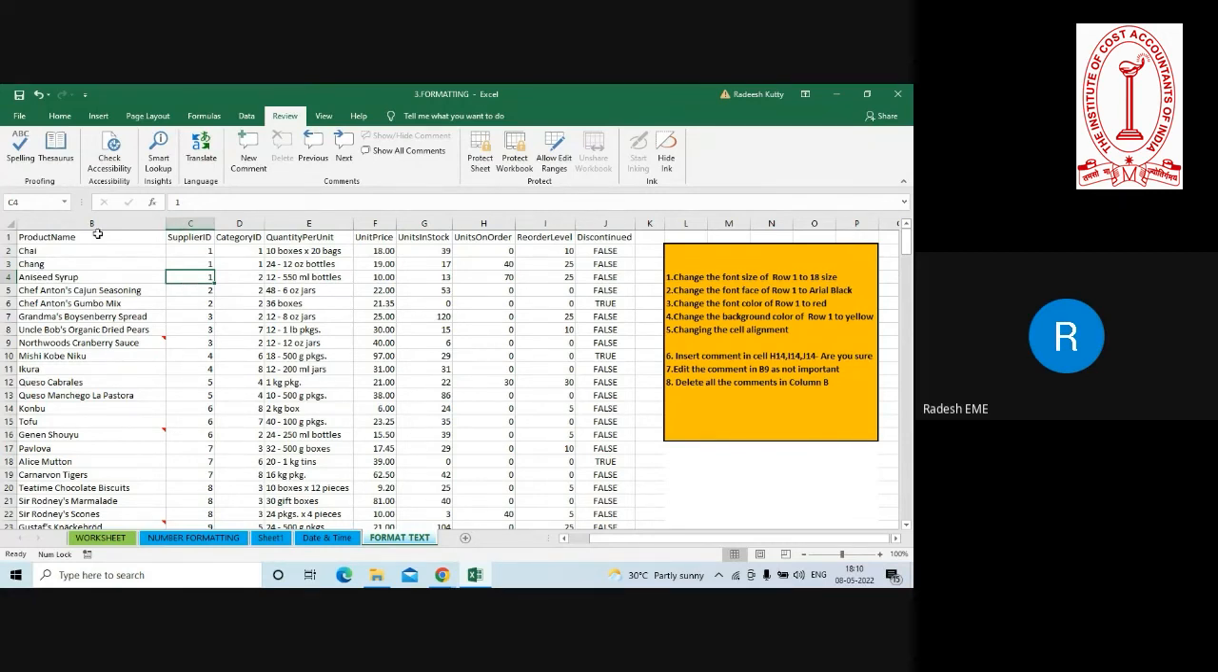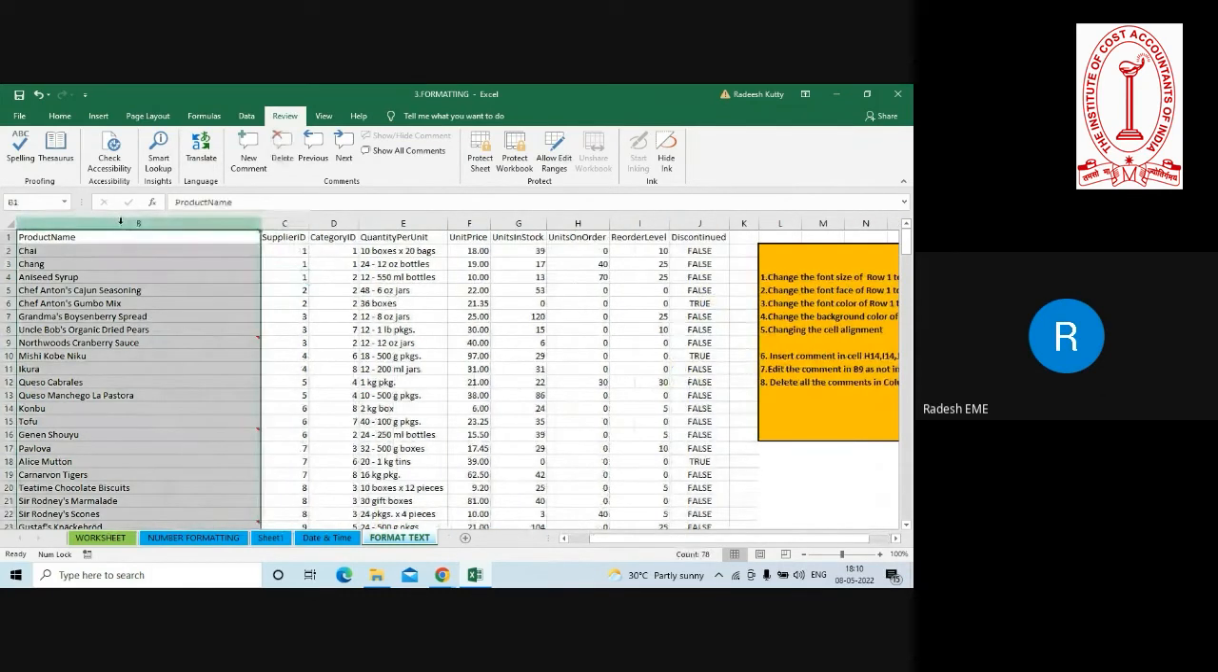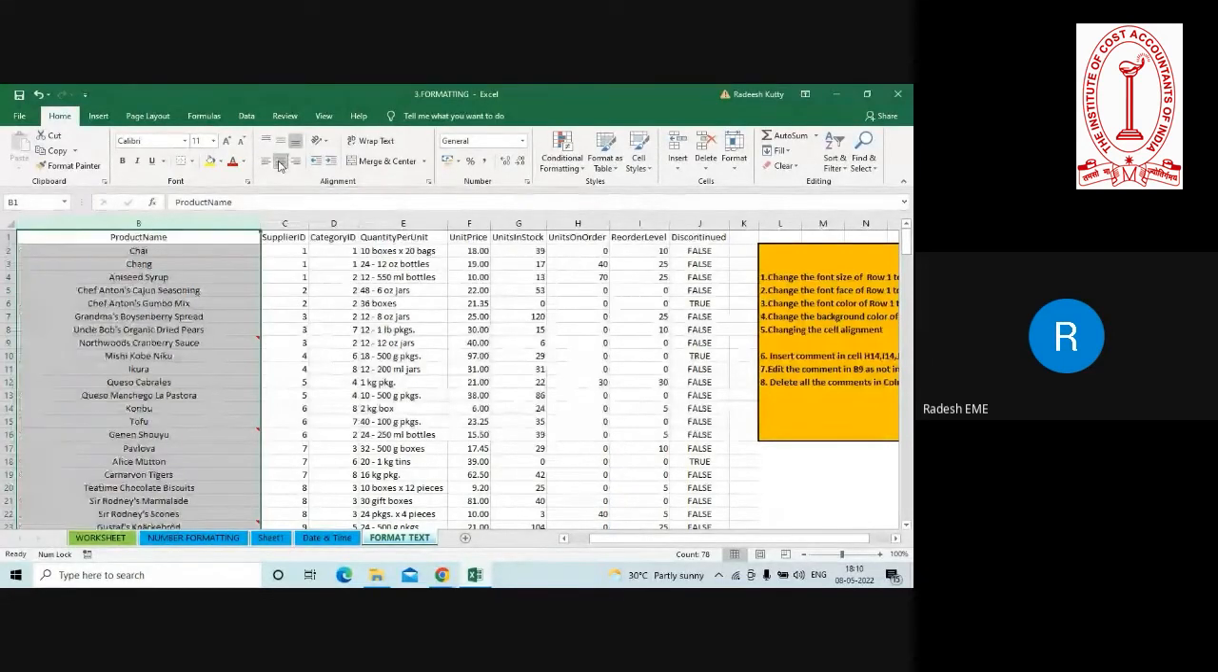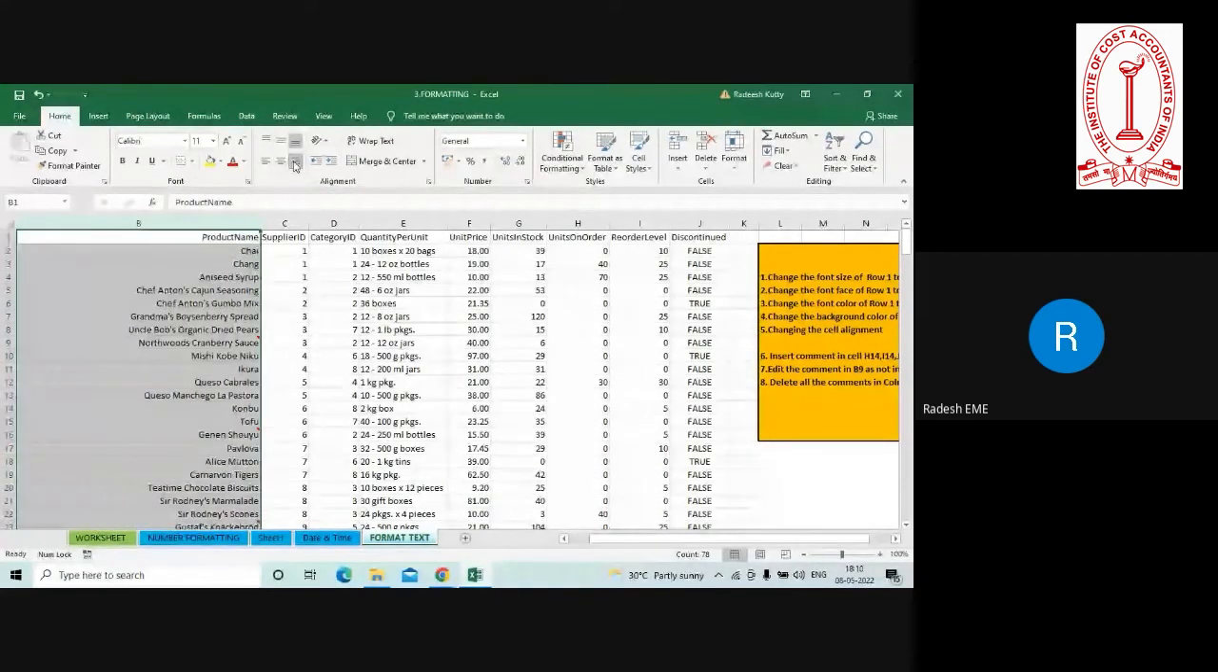Now let me enlarge the column B. Now suppose you want to align all this content. By default, these are left aligned only, right? Come to this Home tab. In this alignment section, we have 6 main features. There's left, click the center alignment and go for the right alignment. So you can align your text on the basis of left, center, and right.